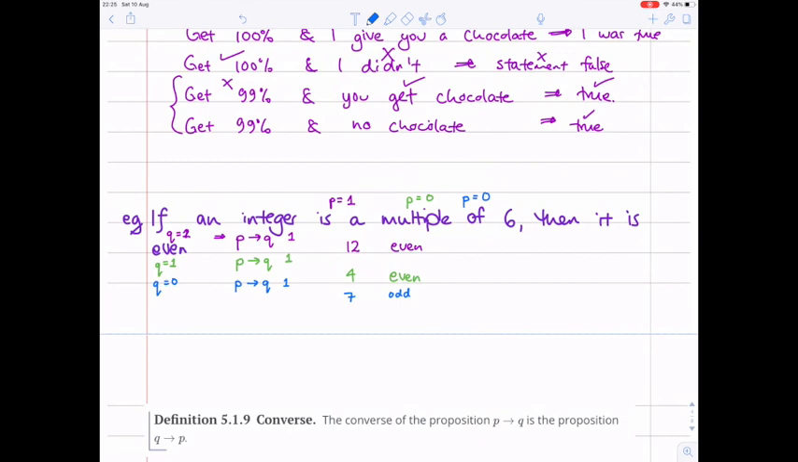The only thing that would be weird is if I could find an integer that was a multiple of 6 that wasn't even. And in that case, my statement would be false. But we can't find any integers that are multiples of 6 that are odd, and so the statement is never false. Okay, so take a moment to work through these examples because it can feel a little strange. This is logic, but not as you know it.